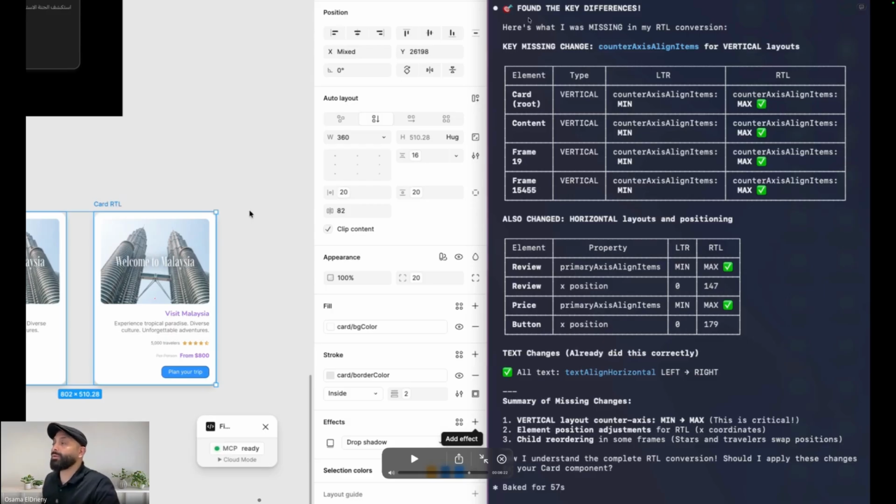Okay, so the AI now found the key difference and focused on the missing changes. And look at this. Because I asked the AI to focus on what's missing, it gave me some information that I would never know, even if you try to deep dive and check the Figma API documentation. This is the only way you can find something like that.